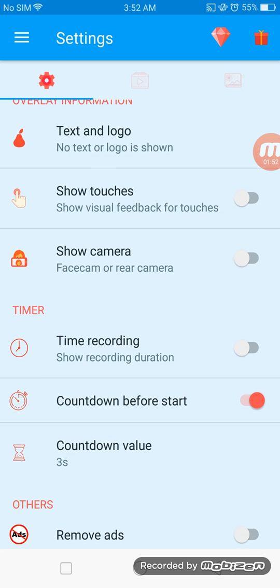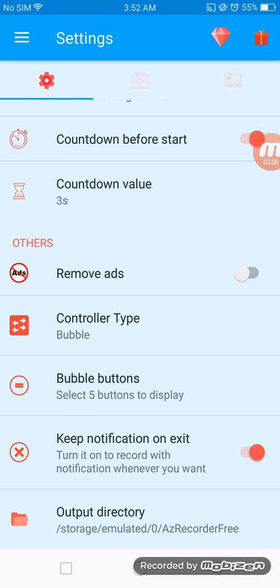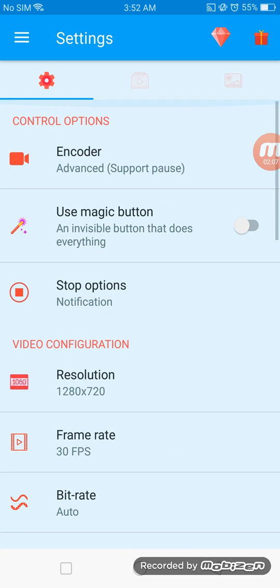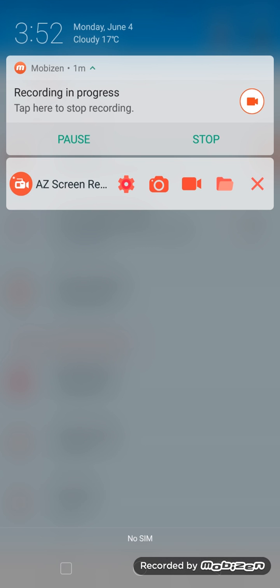You can show your face, so it opens up the front camera from this application. You can set a time to record, a countdown, so it is going to count 1 2 3 and then start recording. You can remove ads, and that's all simple stuff. Next you can take a picture of your screen.